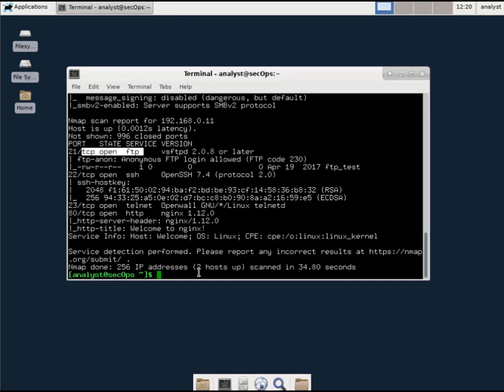So it looks like it only found 2 hosts in this network. So it only found 2 hosts in this network range, in the 192.168.0.0 network. And so we found 192.168.0.10 and 0.11.